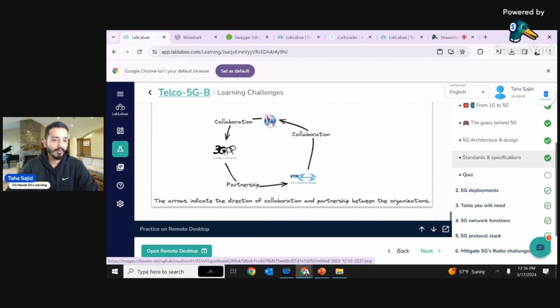So the ITU collaborates with 3GPP in trying to set up the standards, and 3GPP partners with the vendors and the mobile operators to show us and guide us on what processes and requirements there are for different releases.